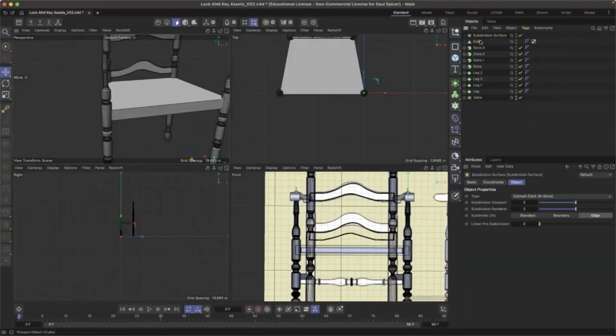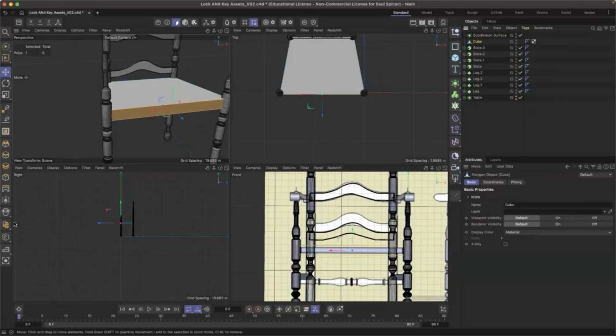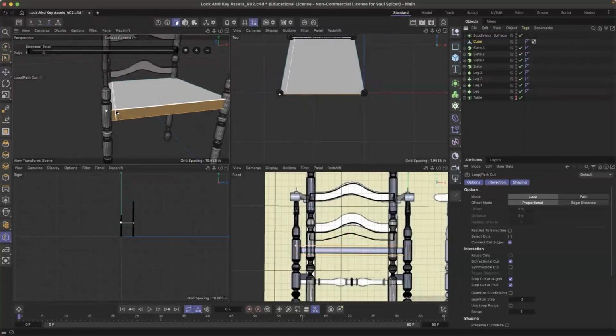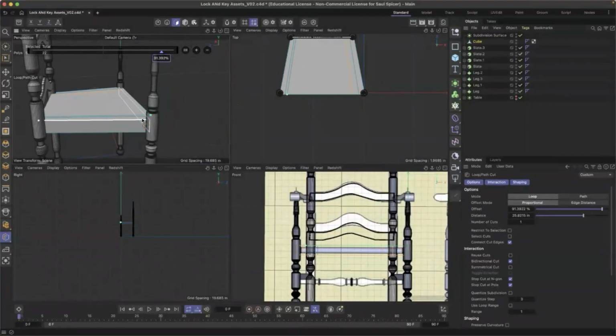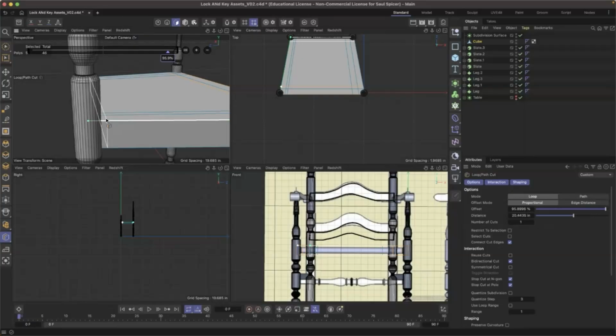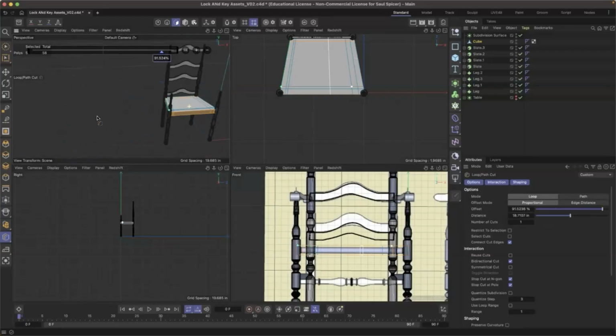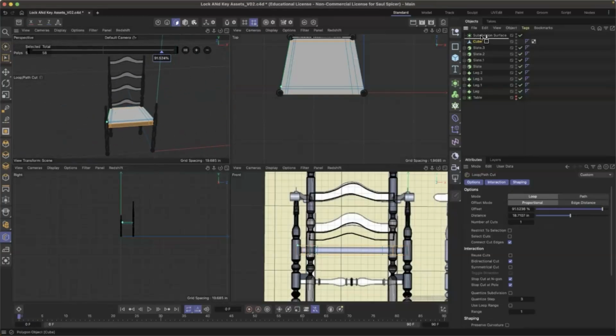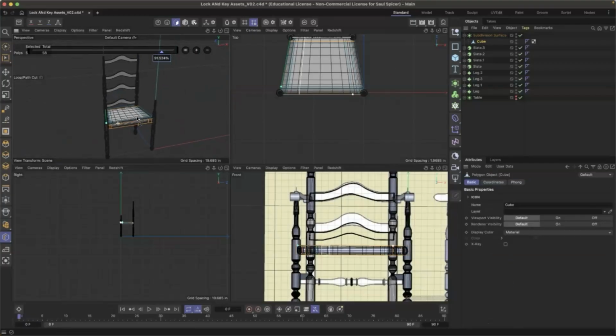So I'm going to come over to my cube and I'm going to make cuts by going to my knife tool, loop path cut, just like we did. And I'm going to add one cut here, another cut here, one cut here, another cut here, and do the same on this side. Let's see what happens when I place this into a subdivision surface. There we go. So that's looking much better.